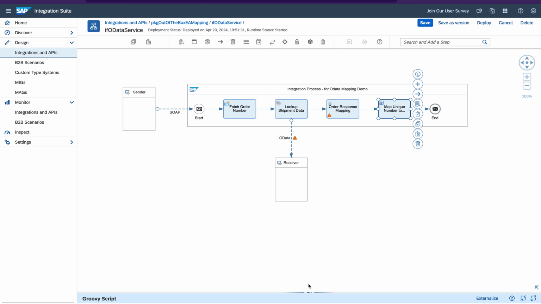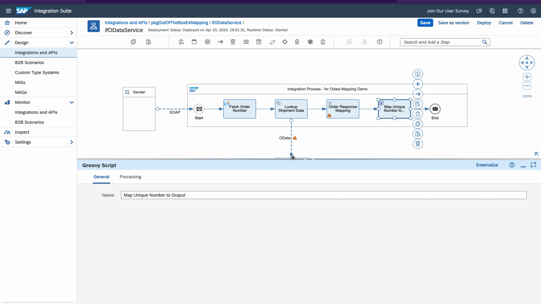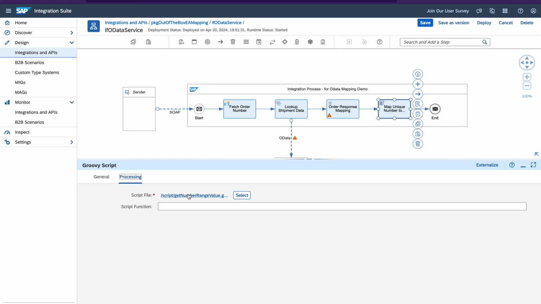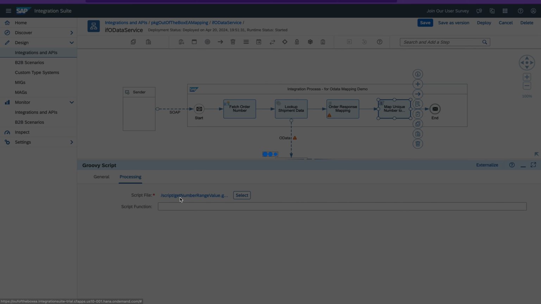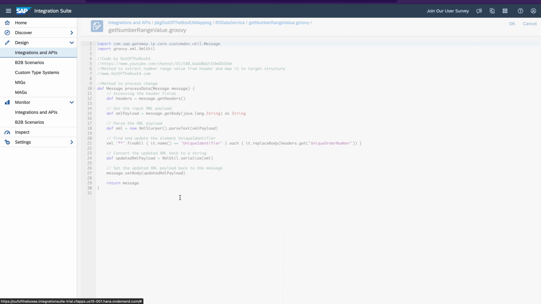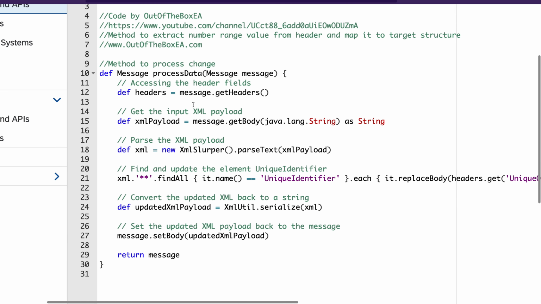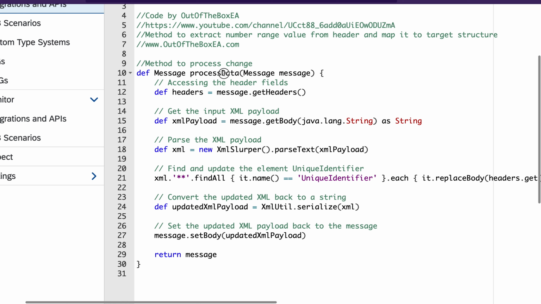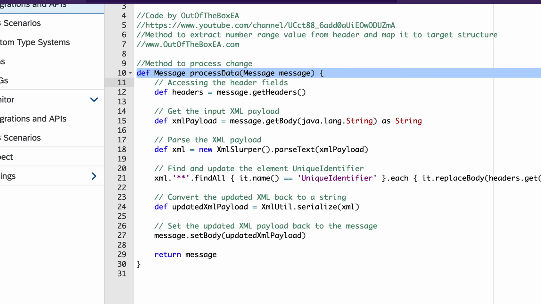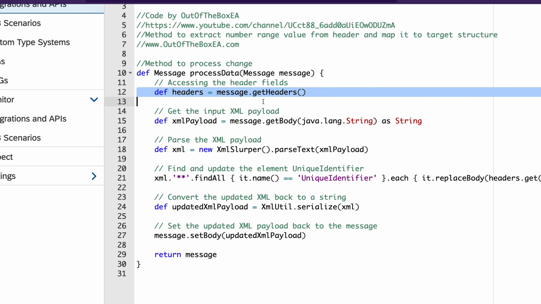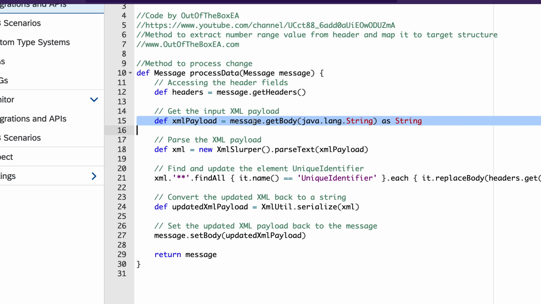Now, as you can see here, I created a script because in this script, I'll be mapping the number range value to the target structure. Let me open the script for you. I will explain in a bit more detail. So this is the method. As you can see here, this method has a message object as input. Now I'm going to read the headers by using message.getHeaders. Then I'm going to read the complete XML payload by using message.getBody.